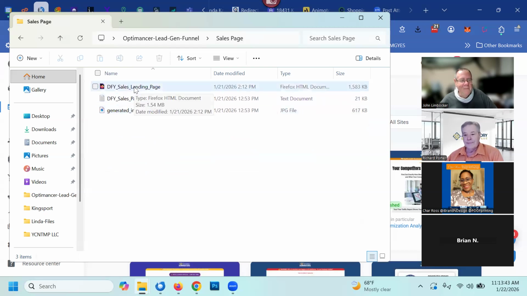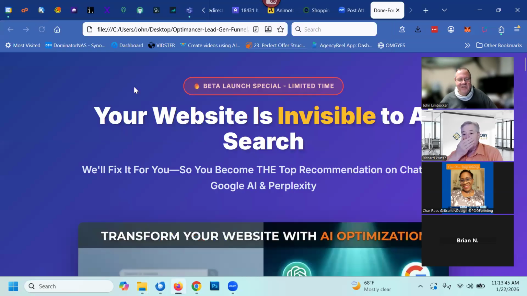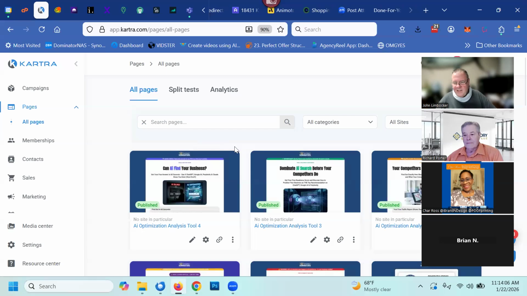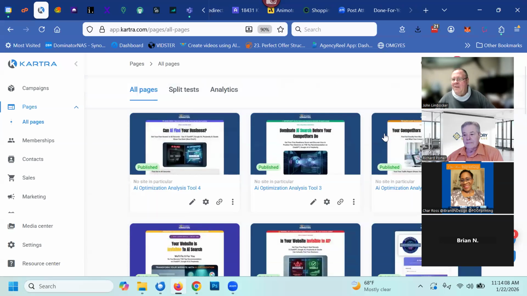The one that's not up yet is the sales page. This is basically where you would send them after they've opted in, after they've done the report, after they've got all the materials sent out to them. So it follows a process. And I'll go into Kartra here, and you can see I've got all the pages up here.